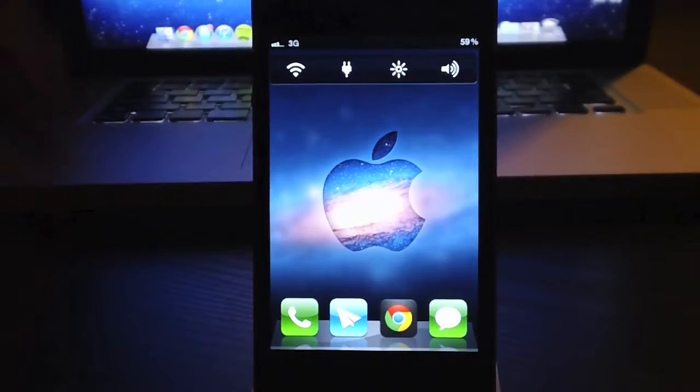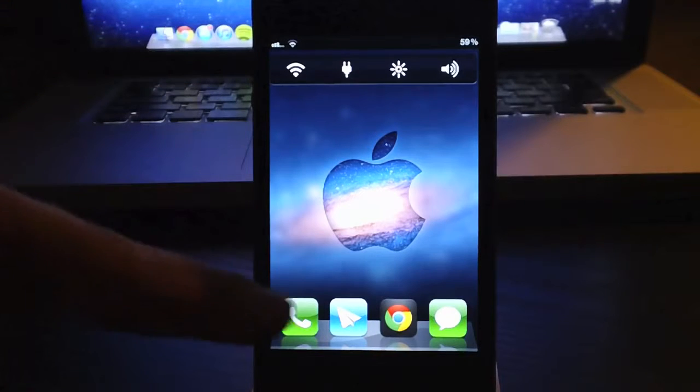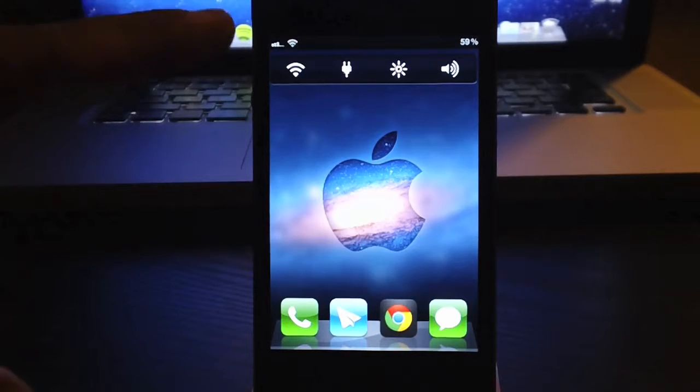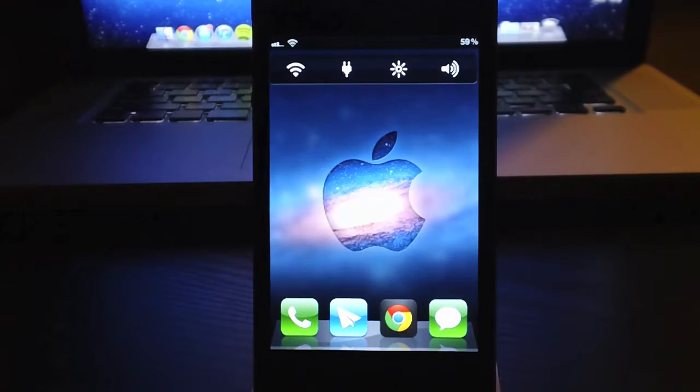Next tweak would be Home Spring Page. It allows you to have basically an empty springboard page. The first page on your device, you don't have to put any apps on it. It's not going to reset on you. And I obviously have a widget on it, but that's what it allows you to do.